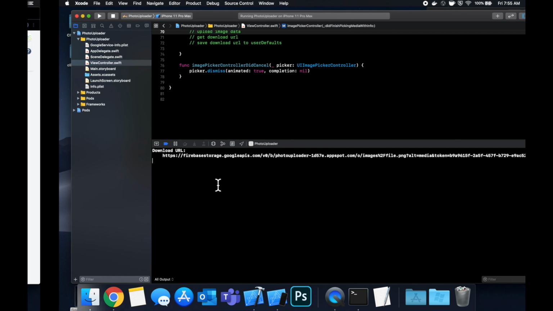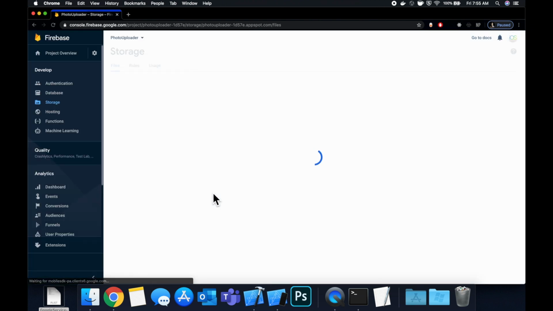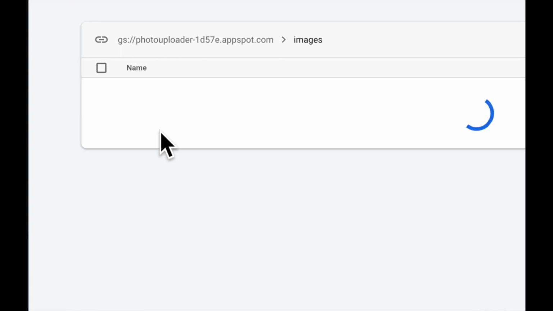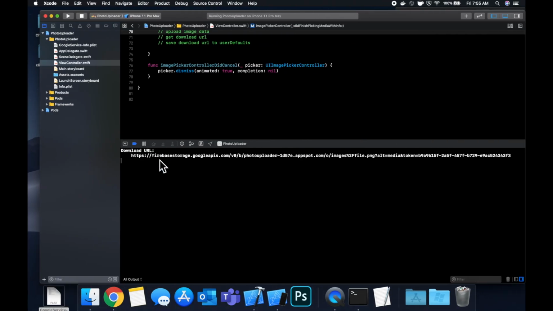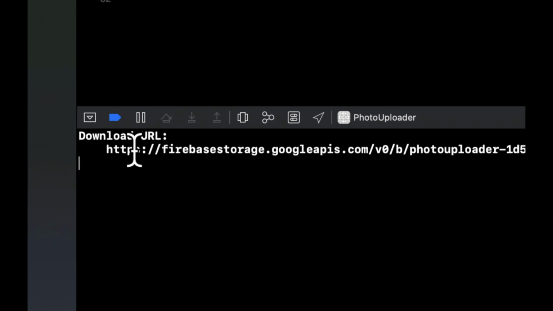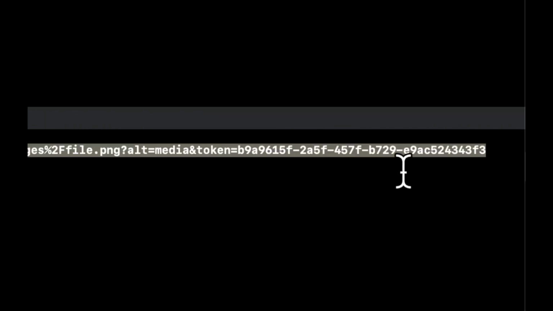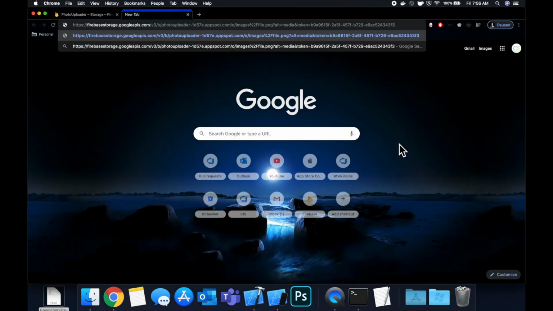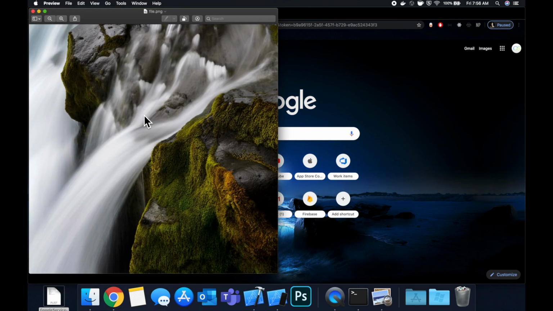So before we go to this URL, in our Firebase console, if we hit Command R to refresh, we should have a folder here now, which is our images. And in here, we should have file.png. So let's go to this URL in the browser. I'm going to copy this whole thing, and this should basically prompt the download of that file we uploaded, which is a photo. So paste that in. Downloads a file here. If we open it, it is indeed our picture.